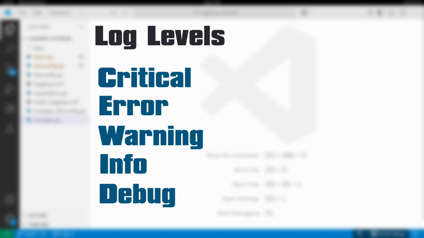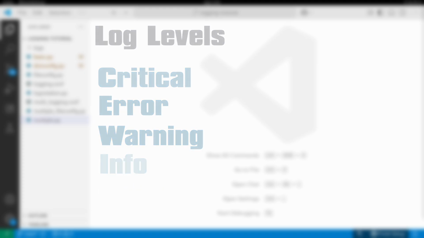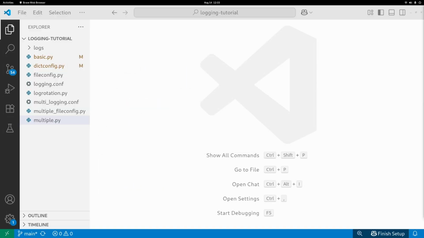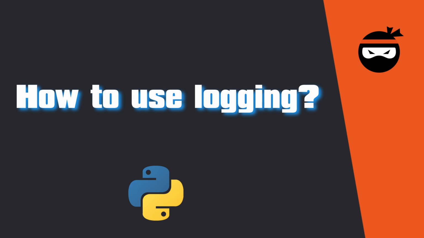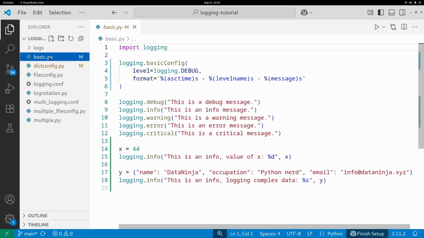You can set a minimum log level, and the logger will ignore any messages below that severity. For example, if you set the level to info, it will show you info, warning, error, and critical messages, but will ignore debug. But how to use logging? Luckily for us, the logging module is a standard in any Python installation. The easiest way to get started is with basicConfig.